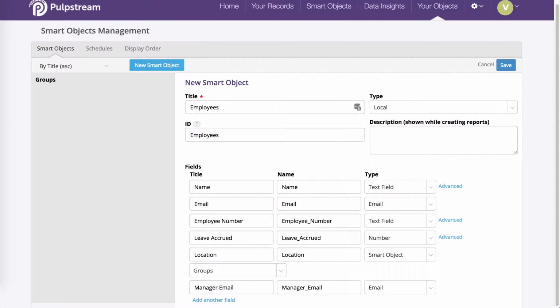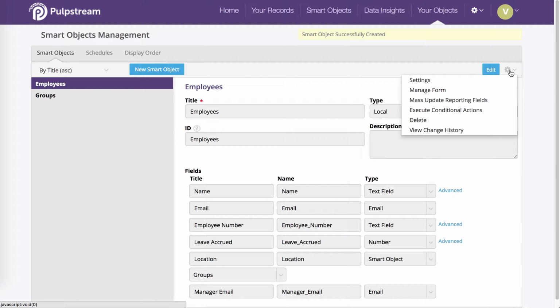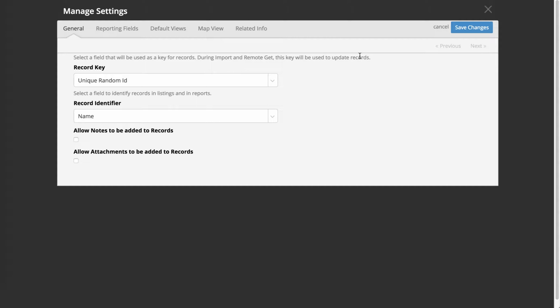Now that we've created the fields in our employee object, we need to edit some settings. So let's save our new smart object. And in the top right corner of our options here, there's a gear icon. Click on that gear icon, and in the pull-down menu, select Settings. As you see, we have a few tabs here in the Manage Settings pop-up. Let's familiarize ourselves with a few of the options here.